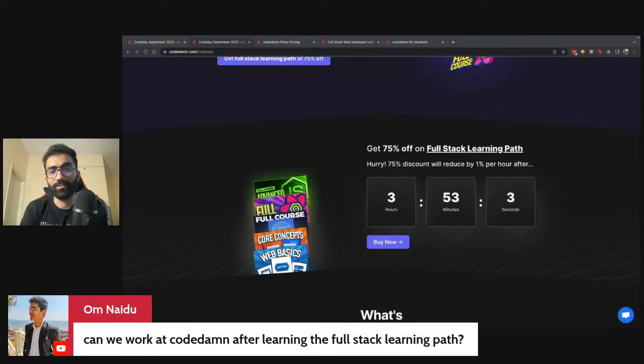Can we work at Codedam after learning the full stack learning path? The ideal answer to this should be yes, but of course, every person is different. So it depends on whether, by the end of the course, the level of understanding you have matches the requirement we have. We have a specific test where you have to build a certain app in the browser. I'm just telling you Codedam's interview question: building an in-browser IDE on a small scale, just like Codedam has for playgrounds, like I showed you in the guided projects. That is our question for the role of full stack developer at Codedam. So if you can learn through full stack and clear that round, then of course.